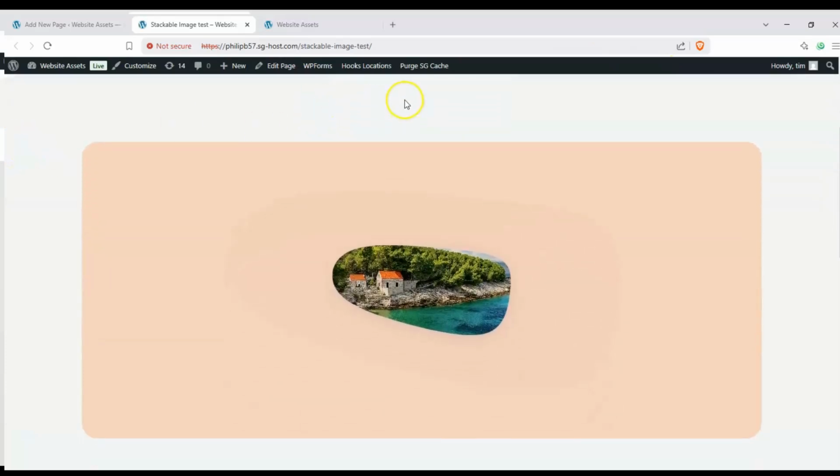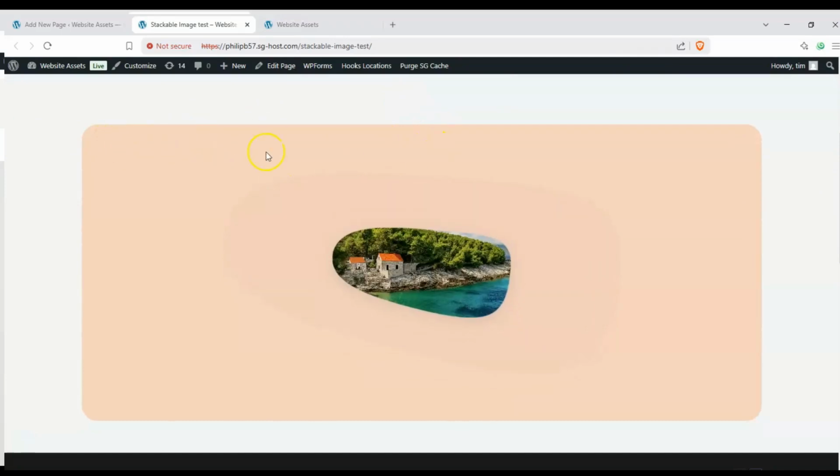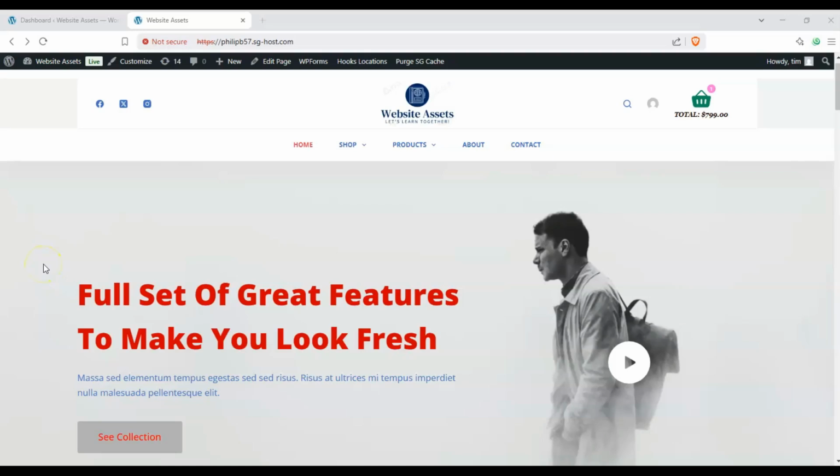In this video, we're going to be taking a look at Stackable's image block in WordPress. Alright, so this is a mini-series on taking a look at Stackable's blocks one by one. To get started, let's open up a brand new blank page to look at this block on its own.